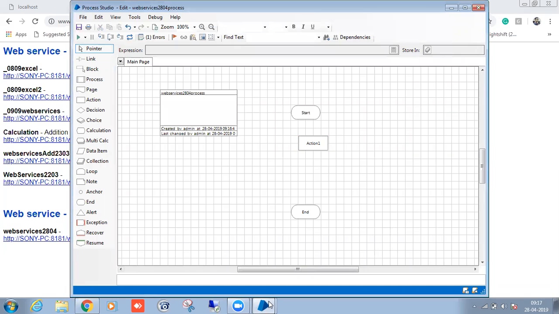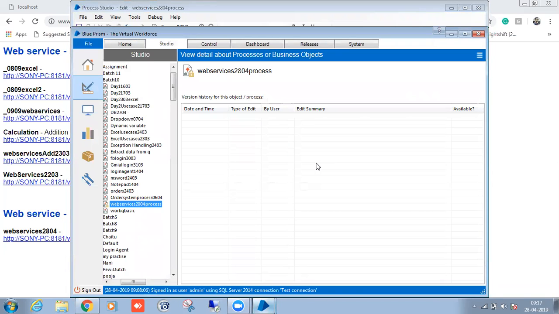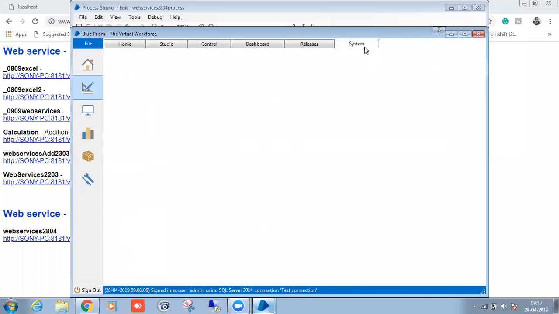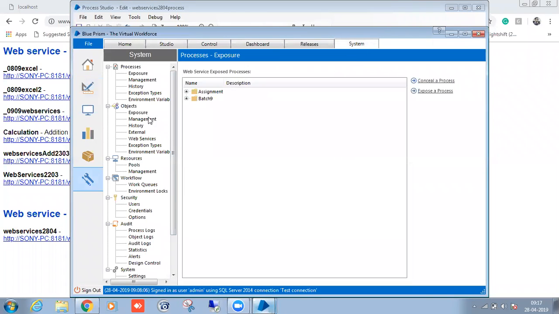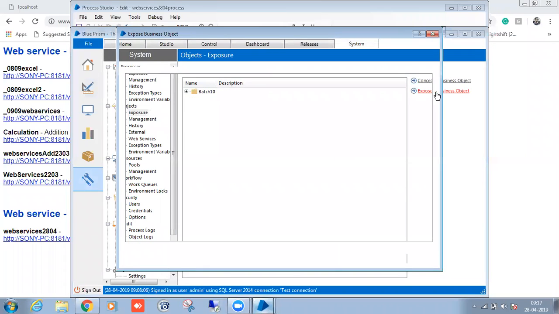Okay. So first thing what the company will do, the A company first they will develop the code. After they develop the code, first they will expose the object. They will create completely an object today only. So they have to expose the object. So how do we have to expose? Come to the system tab, click on the exposure, object exposure, and they will expose your process like that.